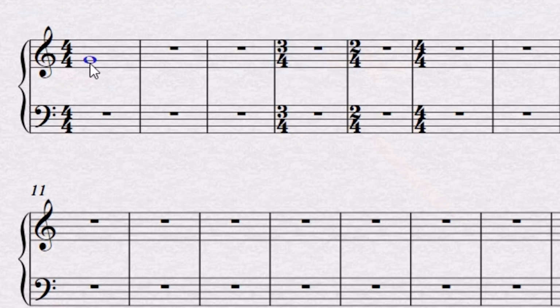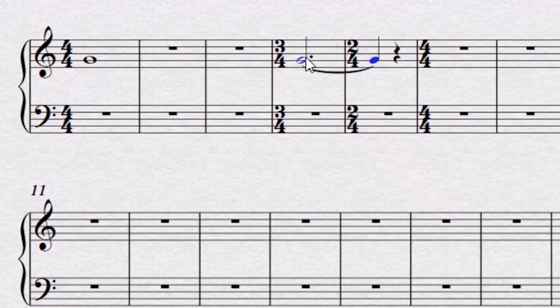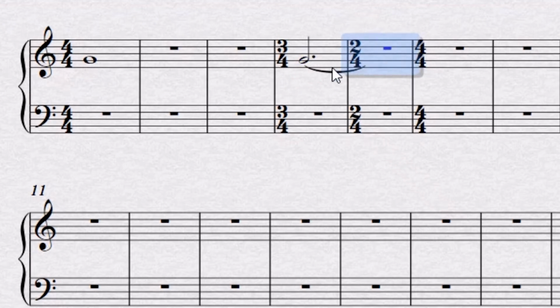So here, I'll copy this note and I'll try and slam it into this measure. You see what happens is they actually create more. It's like, oh, there's too many notes. We're going to have to run into the other measure here. We're going to talk about some of the stuff that just happened there later.